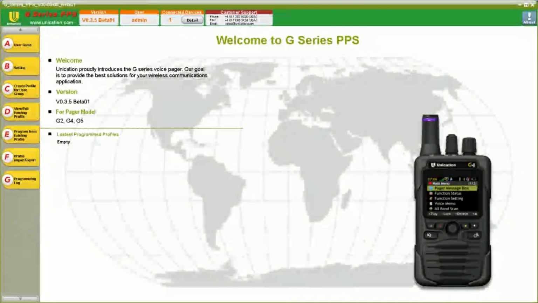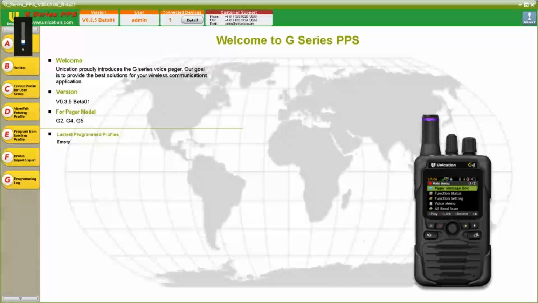Welcome back, everybody. We're going to talk today about how to set up two-tone paging. This is the analog side of this pager, the G5, G4 Unication pager. This would be for listening to an analog paging channel and doing the alerting from the two-tone setup.